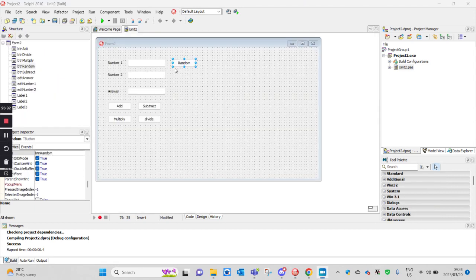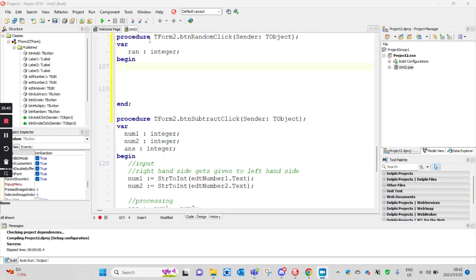Alright, so we're adding another button next to our number 1. The caption we change to random, and the name we change to PTN random. When we went into this, I created a variable ran of type integer, because our random number will be whole numbers for today. We can create fraction random numbers, but I'll show you that next time. So for today, let's see how this works.